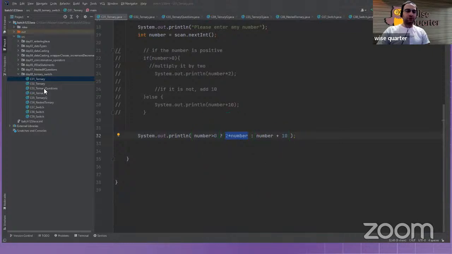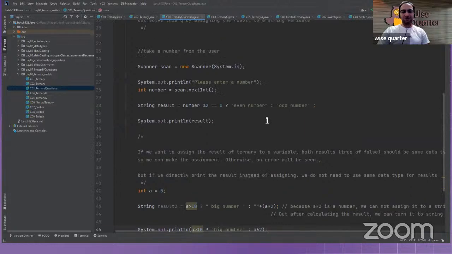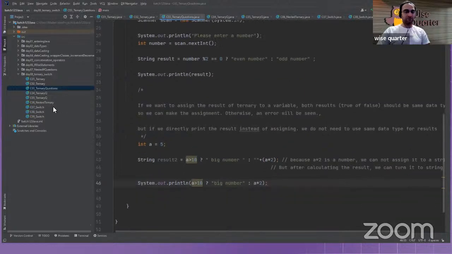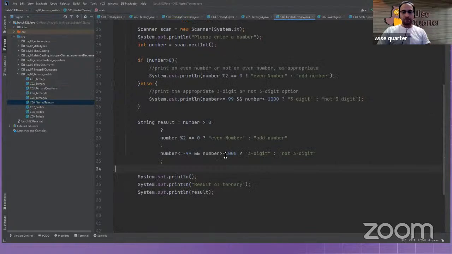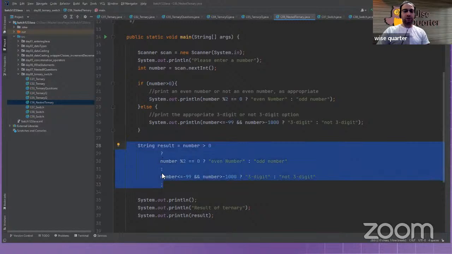And do not use nested ternaries, even though you have learned how to use it. Please do not use it, because it's really hard to understand what's written there, even though it works. Yes, we had a long one here, but I'm not sure where it is. Here it is. If I do not write it like this, it's very hard to understand.